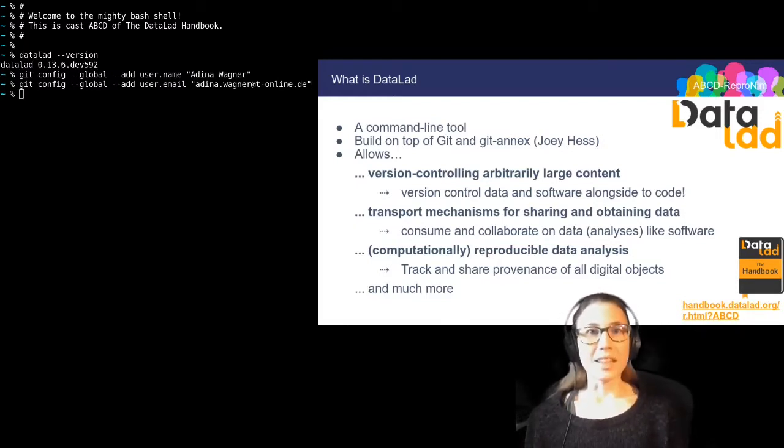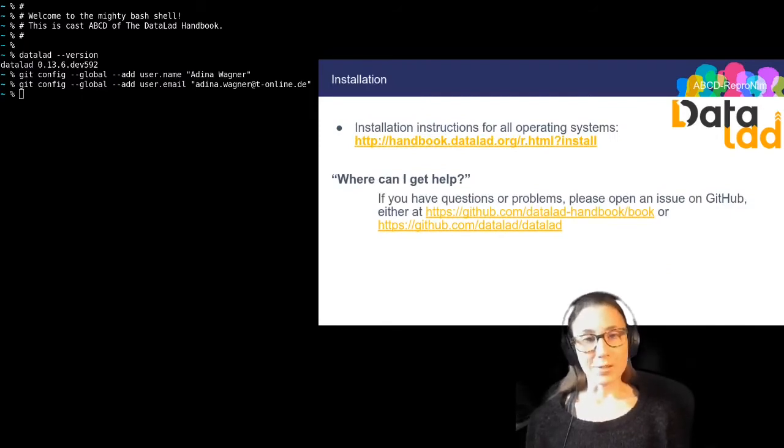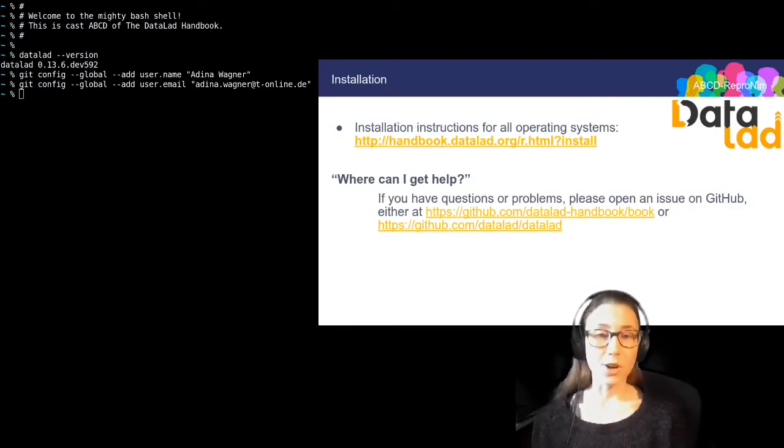Okay. In order to install DataLad, if you haven't done so yet, please go to handbook.datalad.org and find installation and configuration instructions for your operating system. Should you have questions or run into problems, you can get help by opening an issue on the GitHub repositories of the handbook or of DataLad itself.